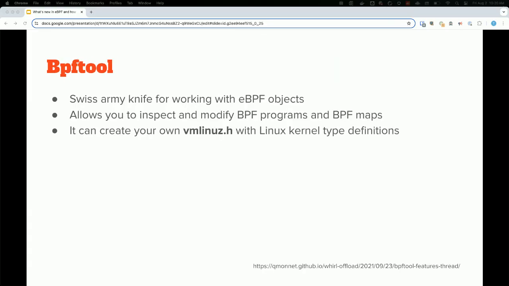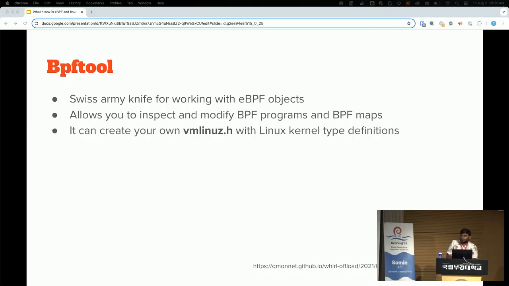There's also something called bpftool, which is a debugging or analyzing tool, you could say. It lets you see the programs that are loaded and look at the maps. That's possible because of BTF, the BPF Type Format. It also lets you create your own vmlinux header file with the kernel type definitions. Essentially, you might not need the kernel headers, and it also exposes information that might not be available with the kernel headers.